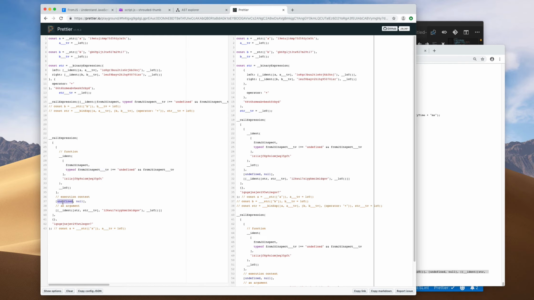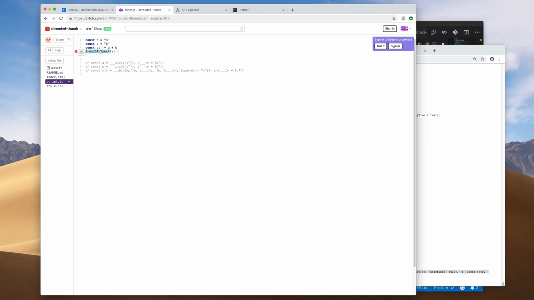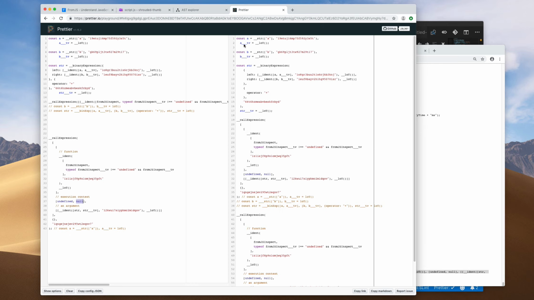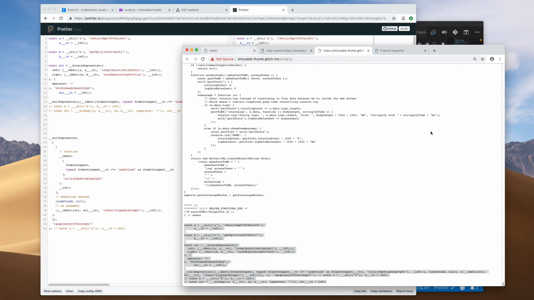The execution context is undefined, has no tracking data because we're just calling it in a very simple way. We're not calling it on an object or using something like apply that will allow us to pass in a context. And then finally we pass in the string. So that's basically how it works.